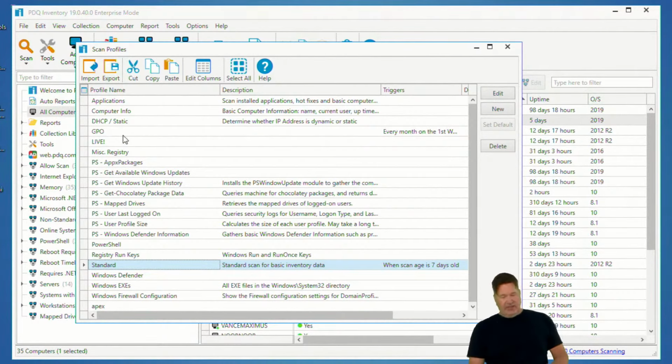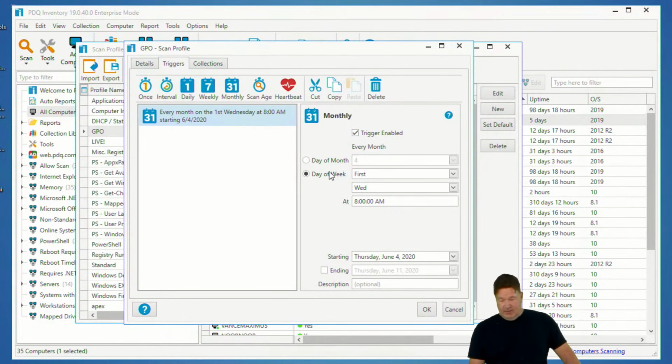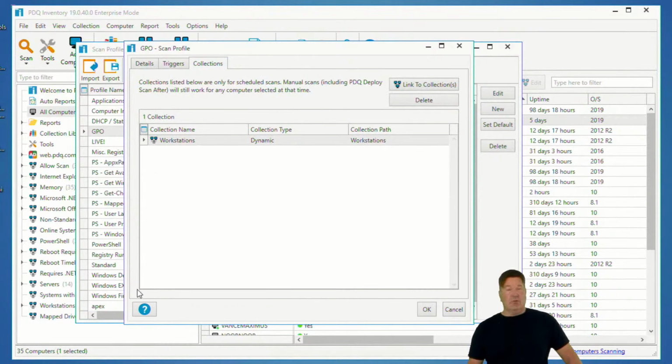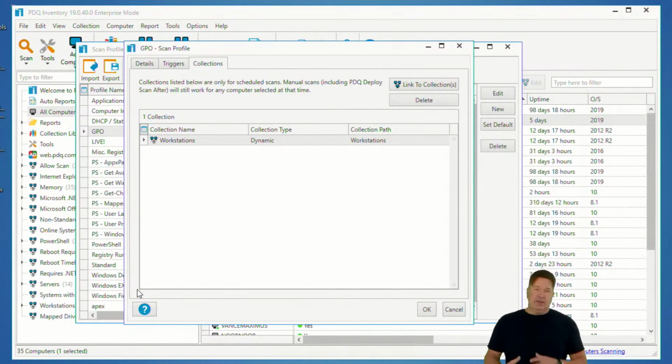And I do have, check it out, I've got a GPO. My GPO scan runs once a month on the first Wednesday of the month at 8 a.m. It also is limited to just run on workstations. So again, some places to check to see what's running in your scans so that you know what is or isn't running.